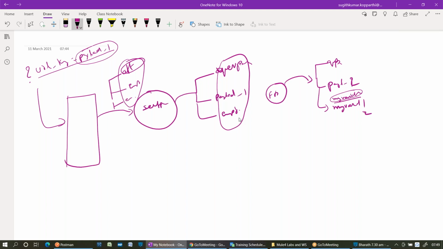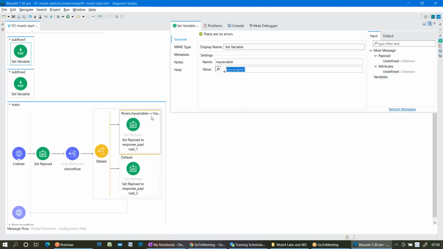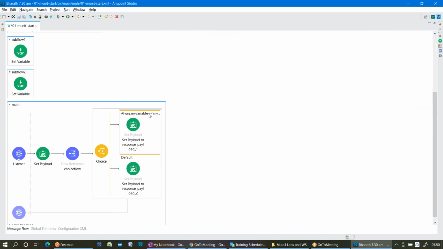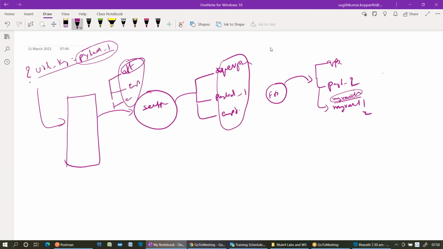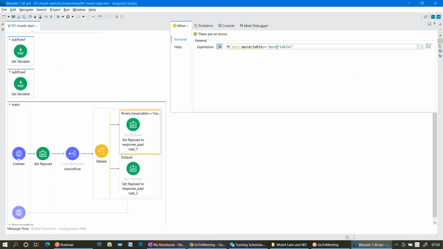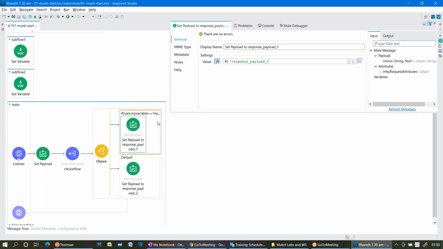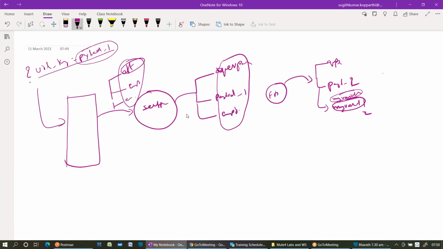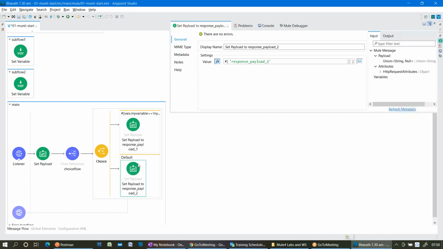Okay, next, what is the next processor here? Again, I used one more choice router which works based on some condition. What is the condition I have written? In the event, if the my variable value is my variable 1, then this expression should evaluate, that means this route should get executed. What is the route? I'm overriding the value of the payload. Till now it is payload 1 or payload 2, right? It will become response_payload_1 or response_payload_2 based on the incoming request.